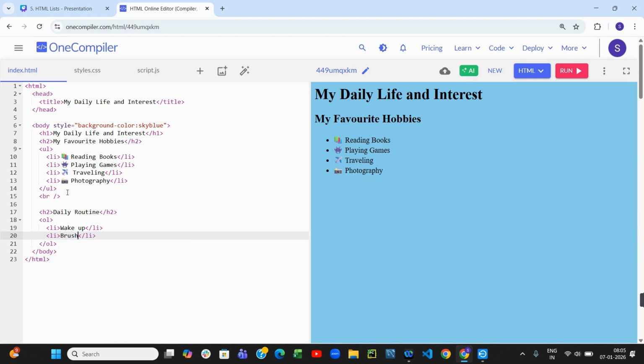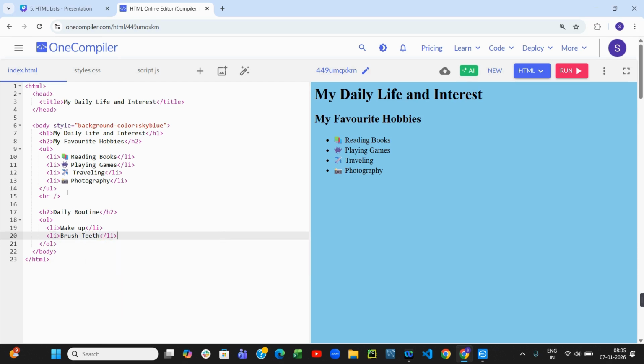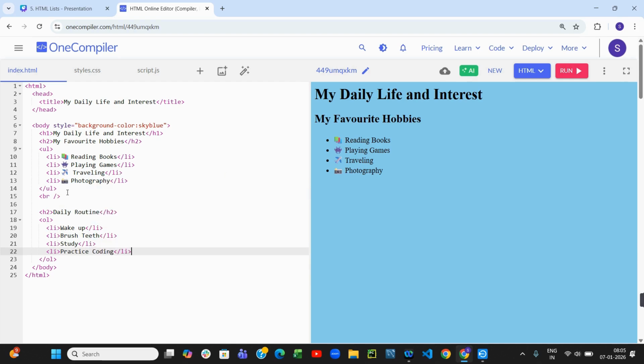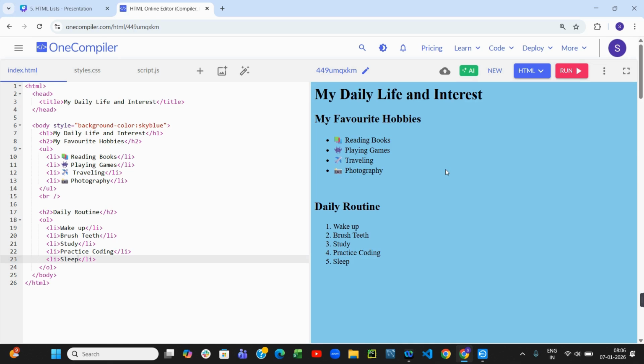And let's say brush teeth, and let's say study, and the last one, not the last one, let's say practice coding, and sleep. Okay, so I can just run it, and I get it like numbers.